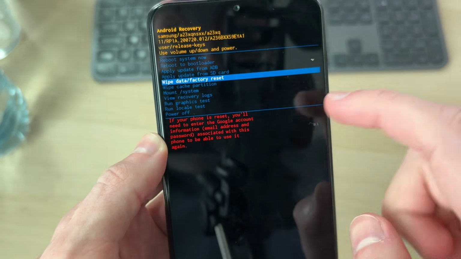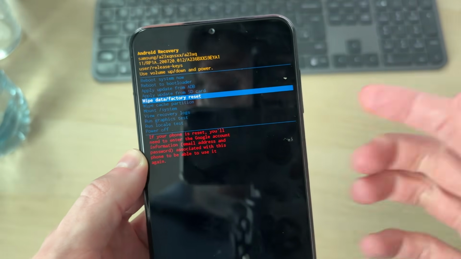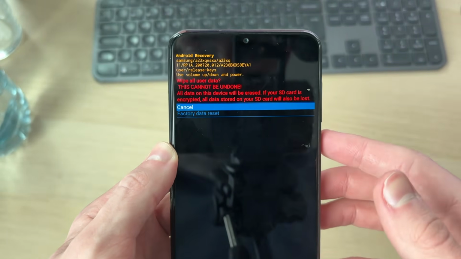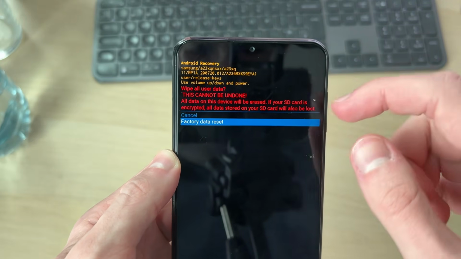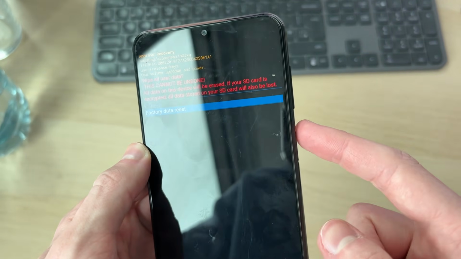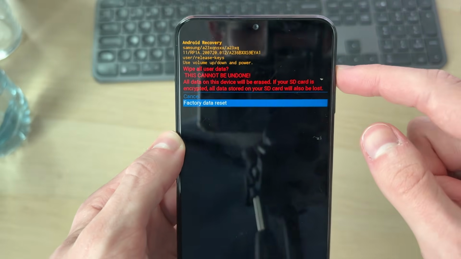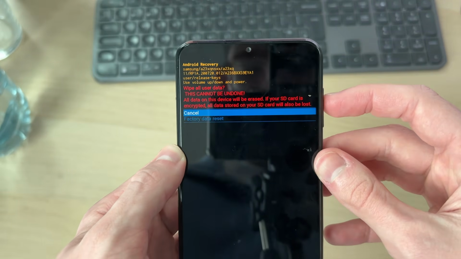It says, if your phone is reset, you'll need to enter the Google account information associated with this phone to be able to use it again. So do note that. You can then tap the button, and we can confirm the decision, factory data reset. So all of the data is going to be erased, as you can see. Then you can press the button and confirm that. It's that simple. So they're the different options you've got in order to factory reset your Android phone.